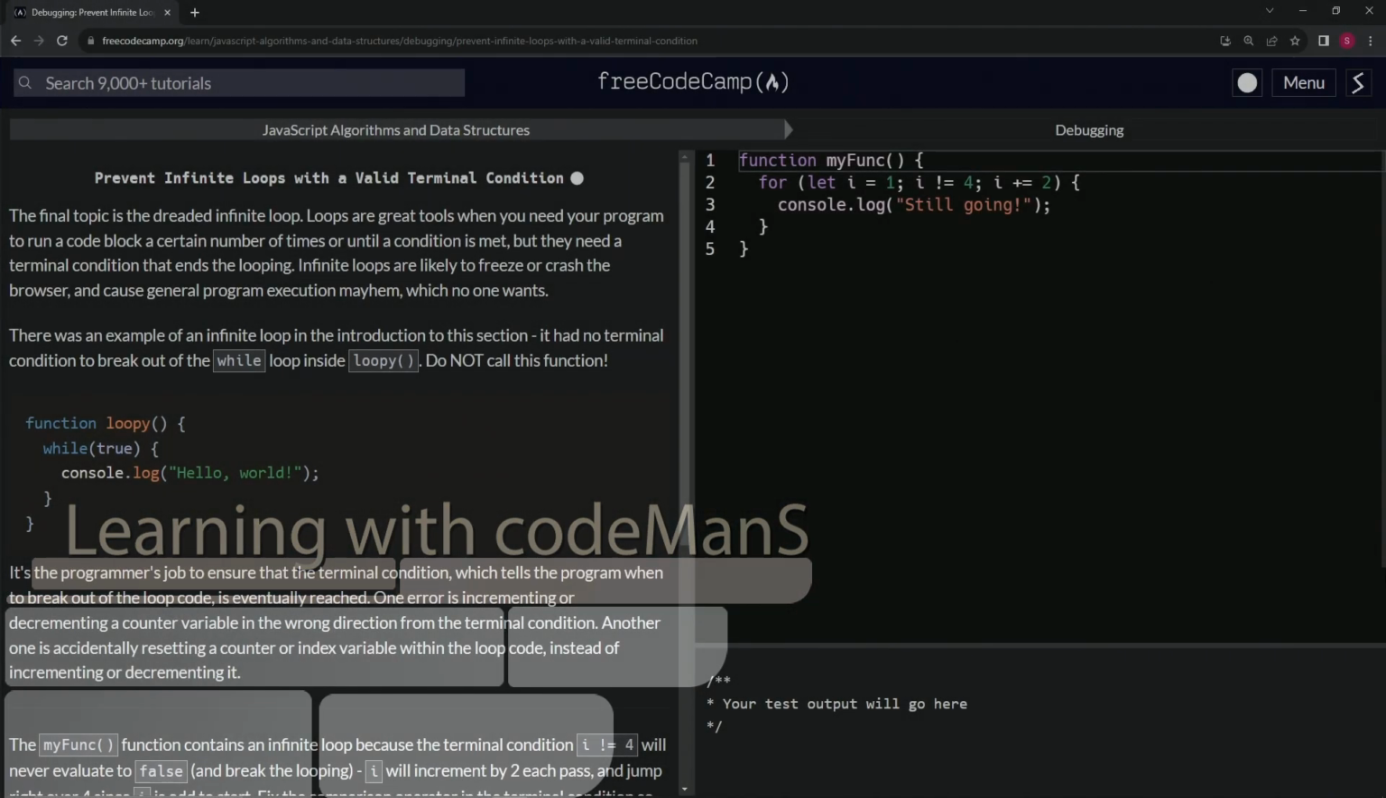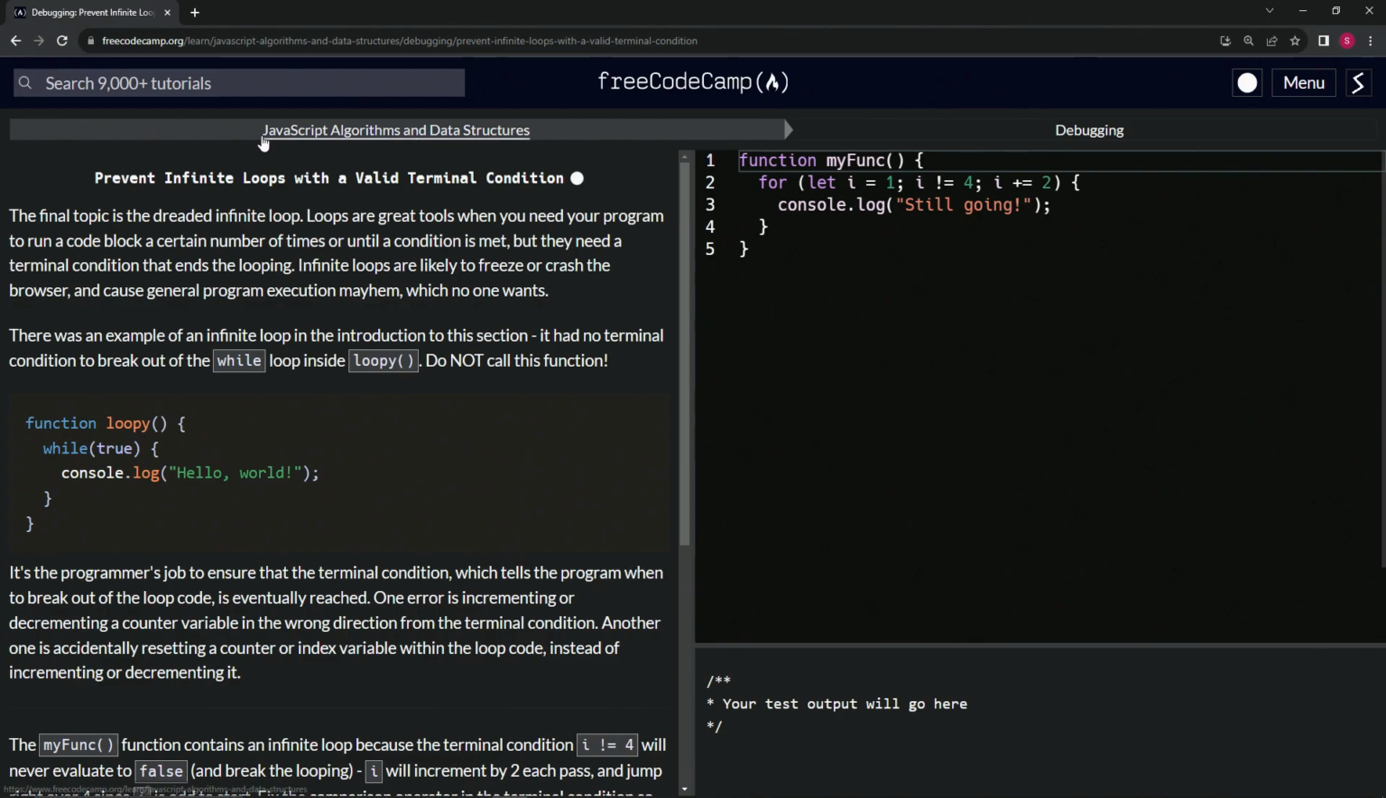All right. Now we're doing freeCodeCamp, JavaScript Algorithms and Data Structures, debugging: prevent infinite loops with a valid terminal condition. So the final topic is the dreaded infinite loop.